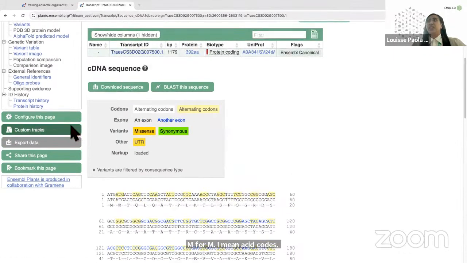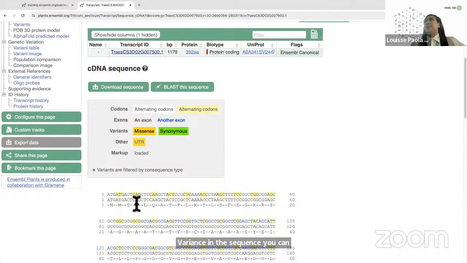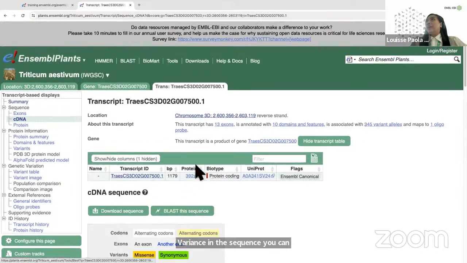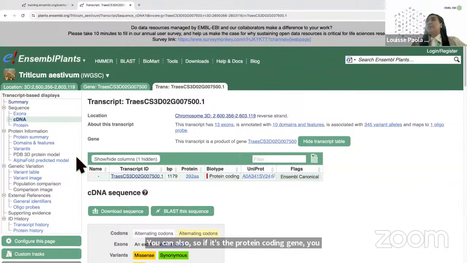Here as well, you can configure the page. You can change any options that you might want to. You can highlight or visualize variants in the sequence. You can change the line numberings and so on. If it's a protein coding gene, you can also visualize the predicted protein model. So we have the PDB 3D protein model, and we also have the AlphaFold predicted model. In this case, for this particular protein or transcript, we only have the AlphaFold predicted model.